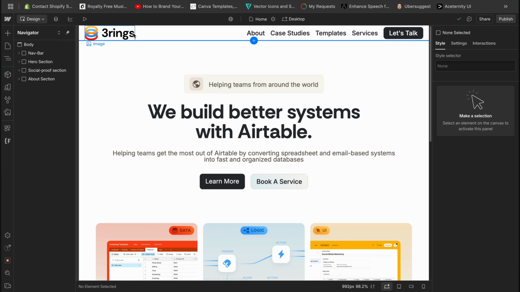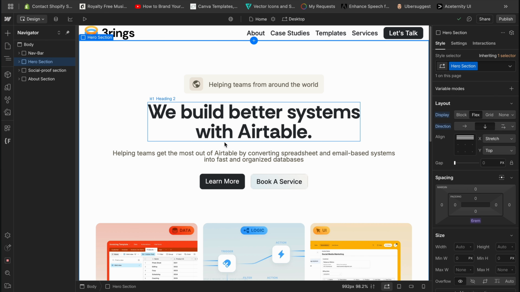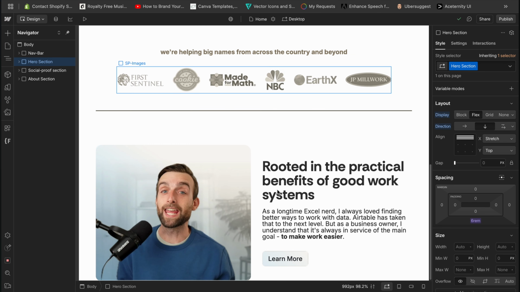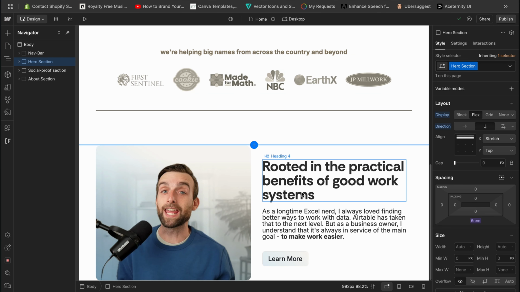All right, so welcome back to our dashboard and just a quick recap of what we've done so far. We've added the nav bar. We've also added the hero section, which is this title, an H1 text, 2 buttons, and the images as well. We've done the social proof here, and we also have the about us section. Now we are going to move forward and build out the rest of the homepage. And the next section that we're going to build out is the case studies section.